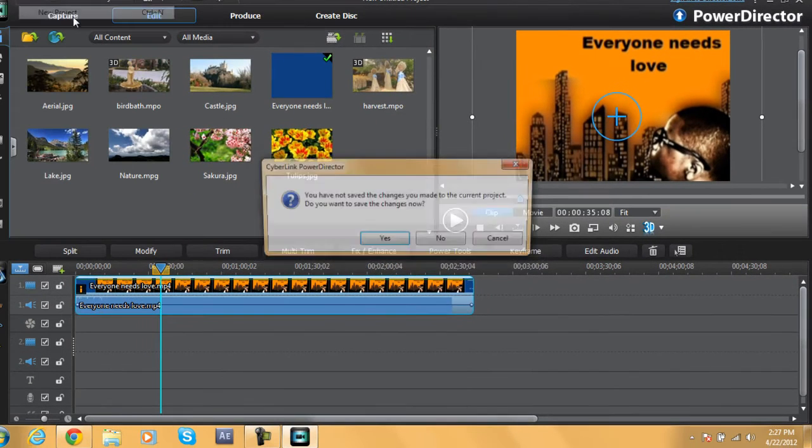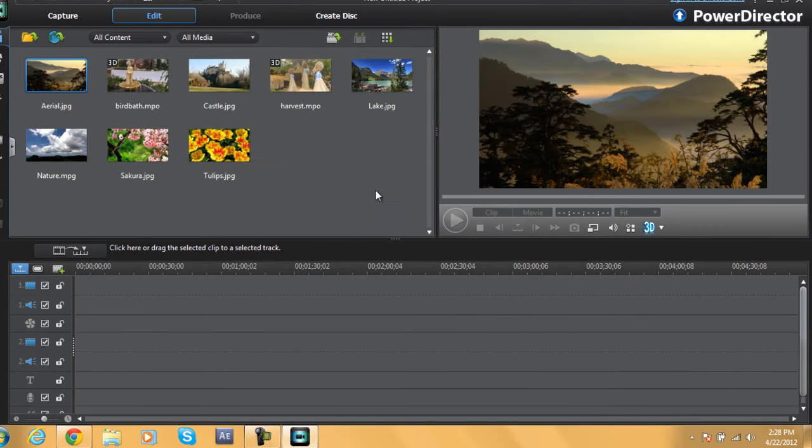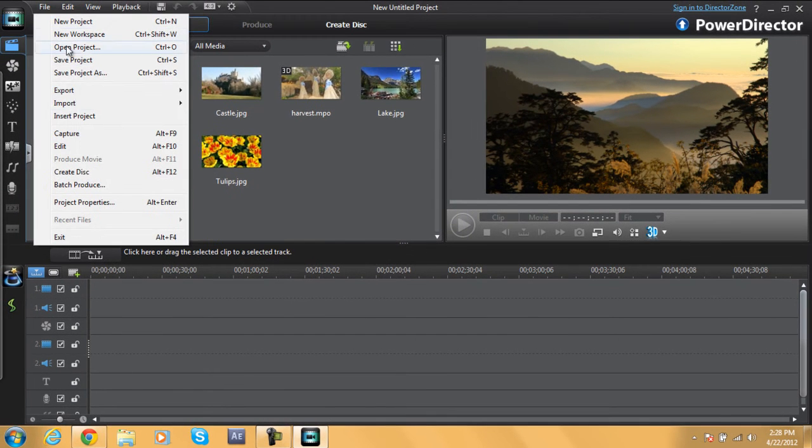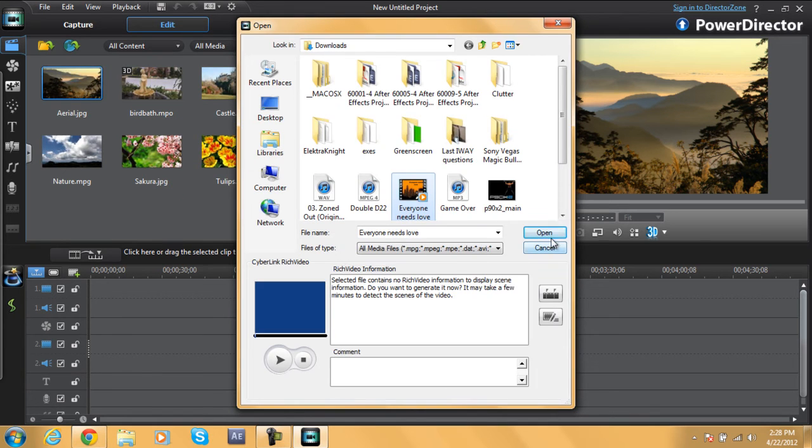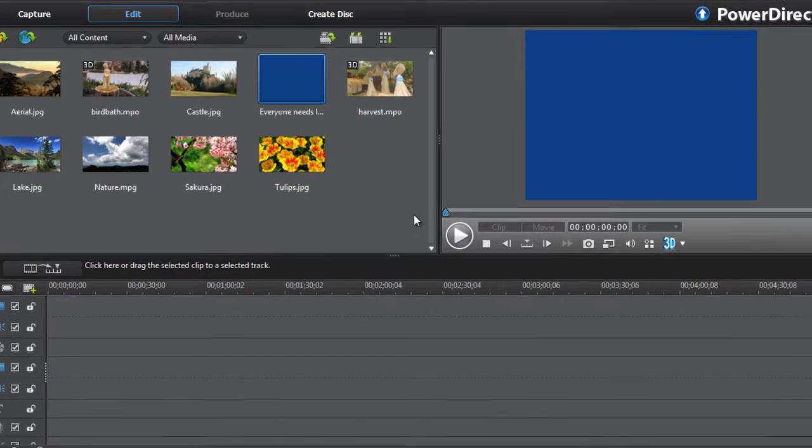What you would necessarily do, let's say we're going to close this project. So we're going to go new project, and we're not going to save this one. What we have here is 16:9 aspect ratio of a picture. As you notice, it's widescreen. So what we're going to do is we're going to import the same movie again, and we're going to see if we can convert it.